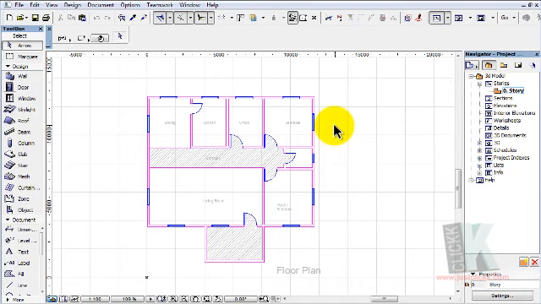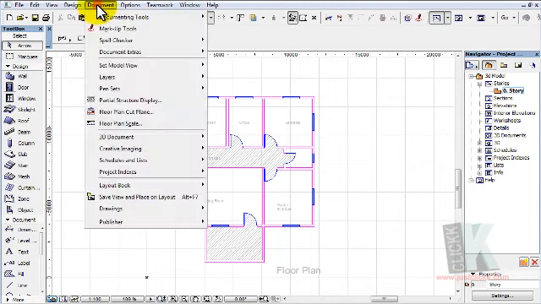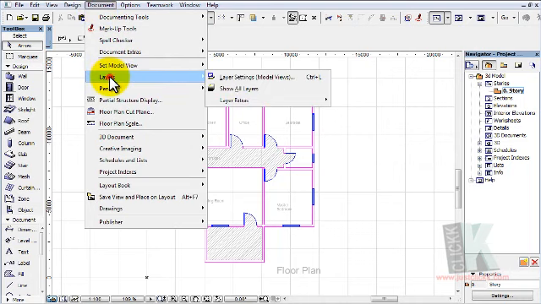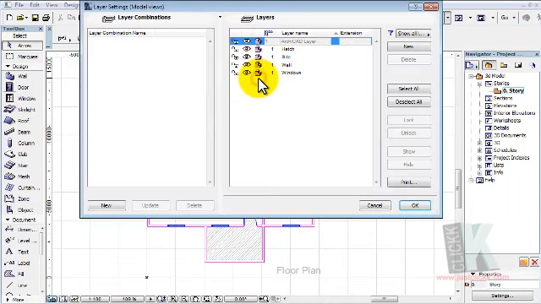Okay, now that the drawing is ready for the modeling, the next step is to create layers. Create layers that will target the 3D model. So to create layers, mouse over to the document menu, click on layer, then click the layer settings. The dialog box comes up.